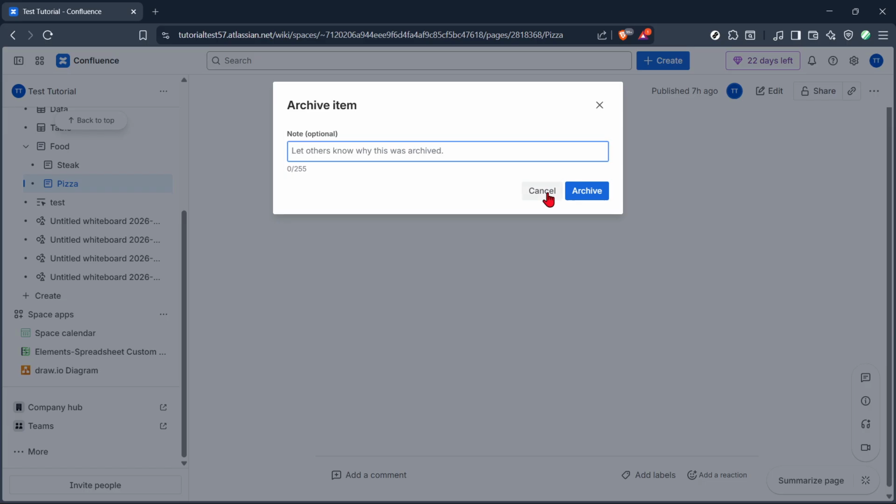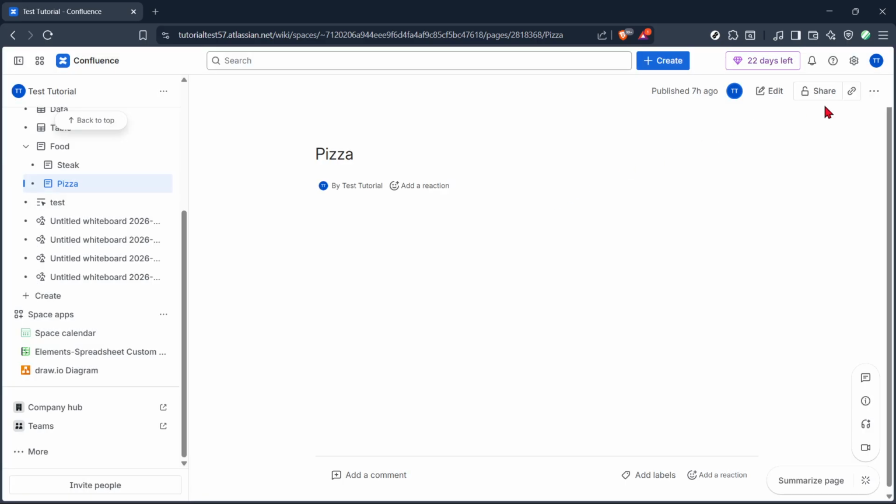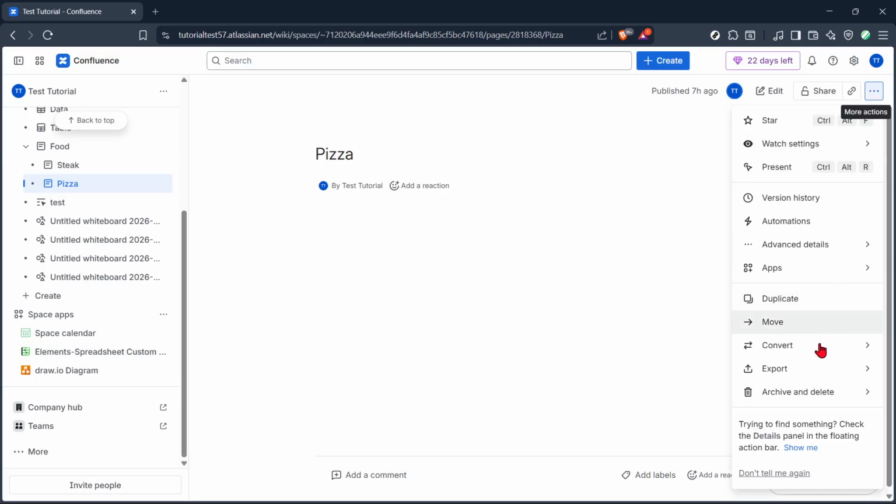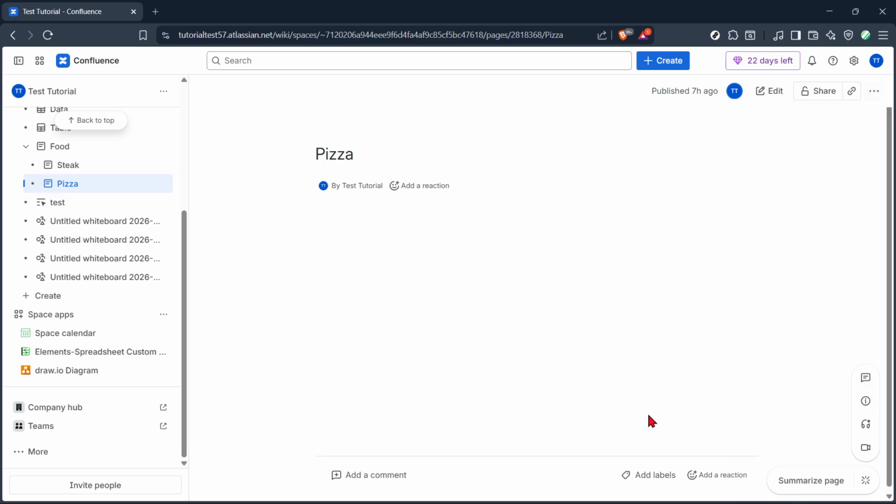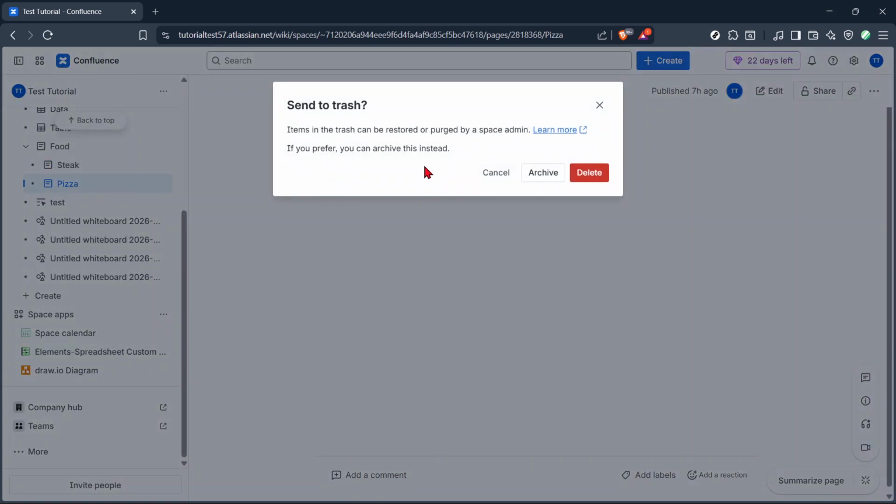If you're confident the page is no longer needed, you can choose Delete instead. Deleting moves the page to the space's trash. Items in the trash can typically be restored or permanently purged by a space admin, so there's still a safety net if something was removed by mistake. Keep in mind that purging is irreversible, so only proceed to permanent removal when you're absolutely sure.